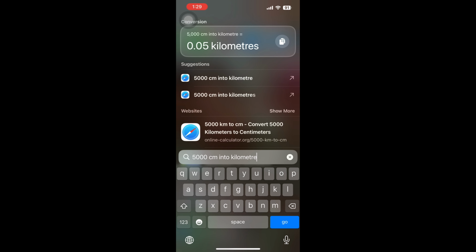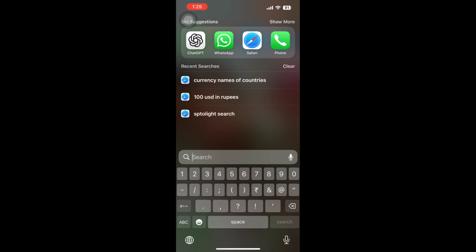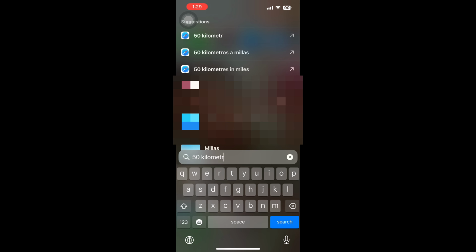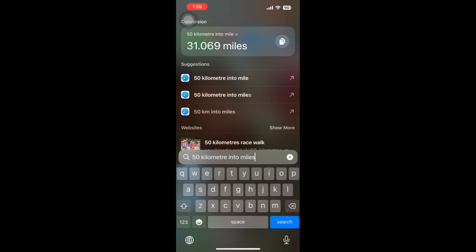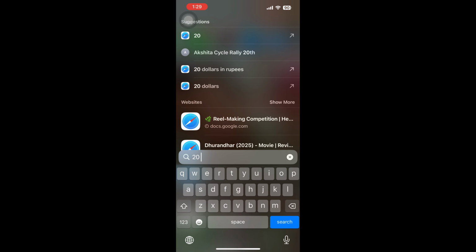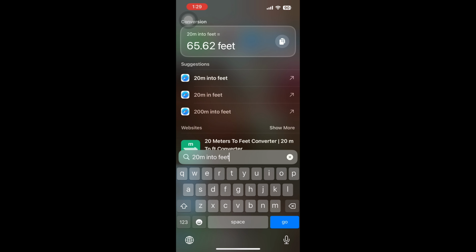I'm showing you more and more examples so you can understand how you can use this feature when you want to measure anything quickly but you don't have the correct unit that you want. So you can convert it right away using this feature, and in quick seconds you are going to get the answer without searching it on Google or something. iPhone users have this benefit to do it right away with temperature or measurement units.